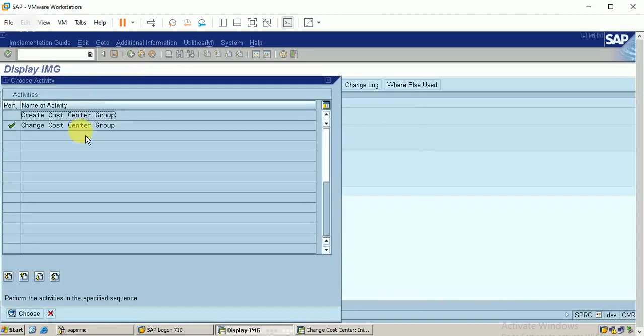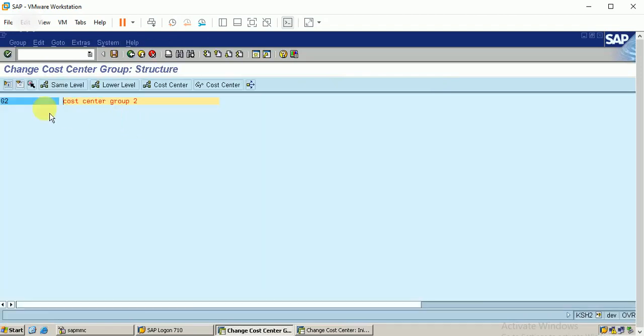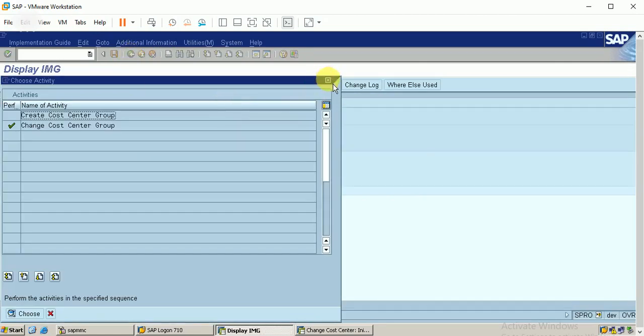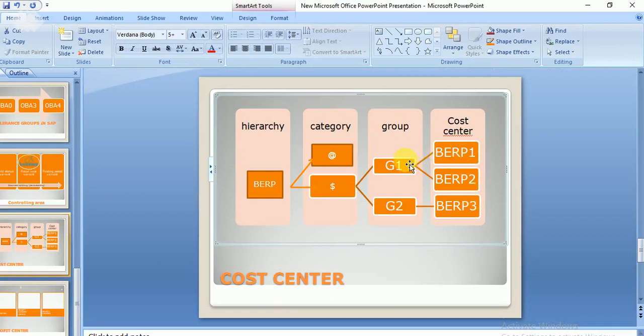In a similar way I will go with the second cost center group, click on it and click on cost center. My third cost center, click on enter, click on save. The same steps should be followed. If you give something wrong, there will be issues, so be careful while assigning these things. Now what I've done is I have linked these cost centers to my cost group.